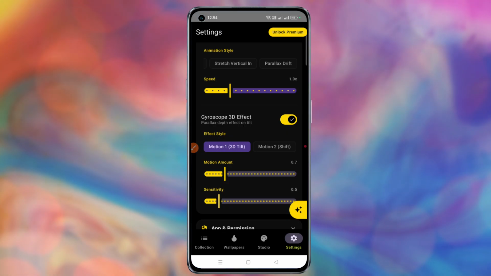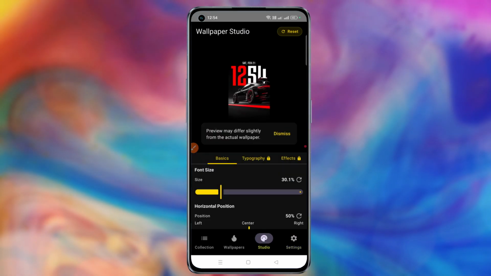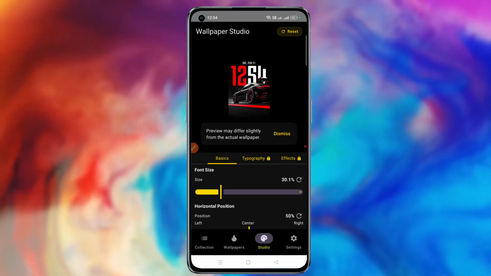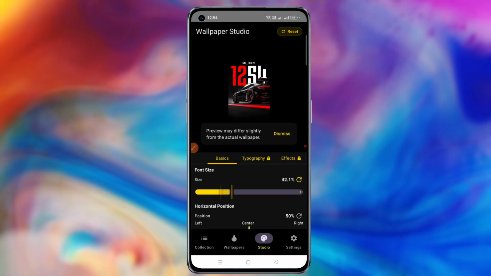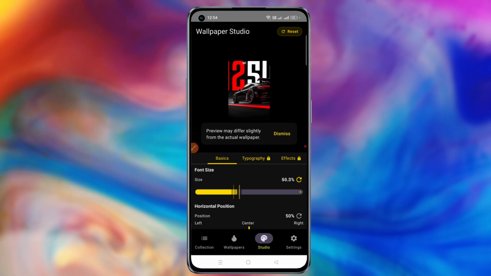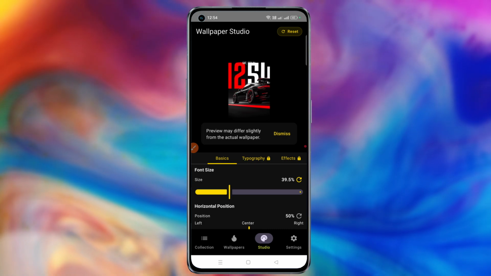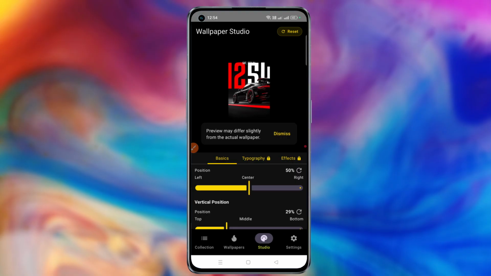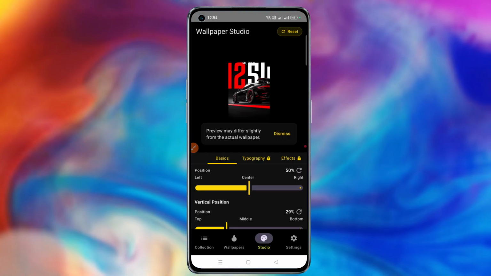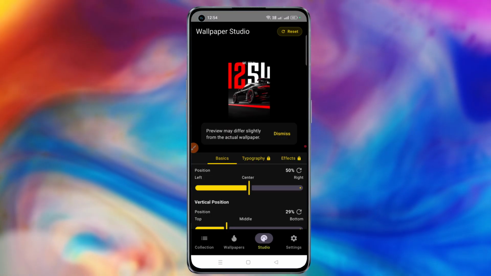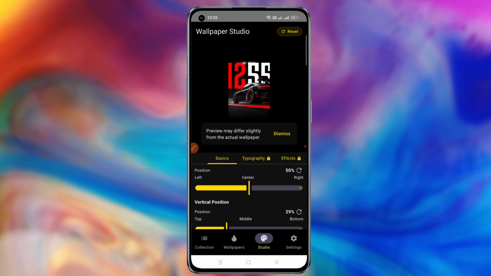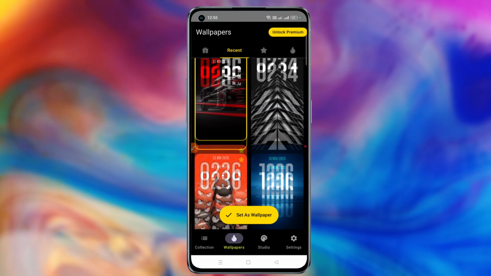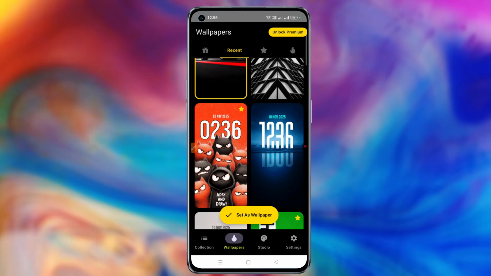There is also a studio section. Inside studio you can customize everything the way you want. You can adjust exactly what you need. You can personalize the wallpaper however you like, and like I mentioned earlier, the premium version includes even more advanced features and wallpapers. If you want this app, you can find it in the video description box. You can check it out from there. It's a really nice app and definitely worth trying at least once.